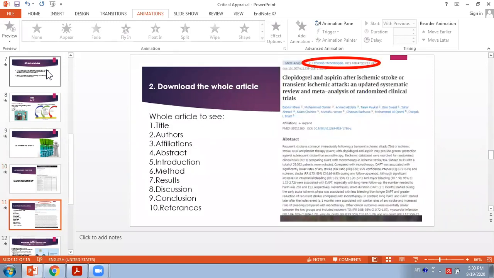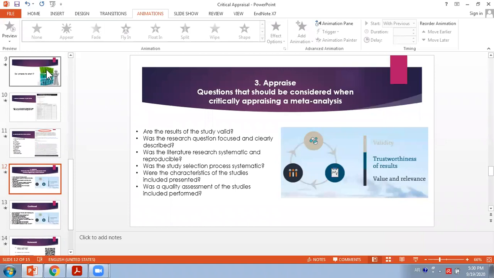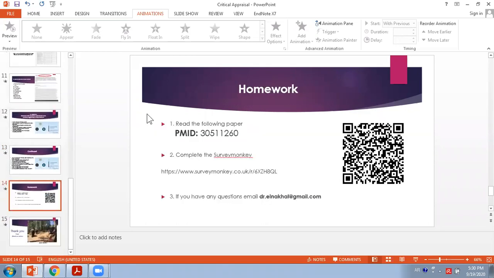And then, of course, you can download the whole articles, and you should download it and then read it through carefully, highlight it. And then as you go through reading the article the second time, you start appraising it because you've understood the idea, and then you start answering the questions that are relevant. And those questions are in that appraisal tool that you will download.